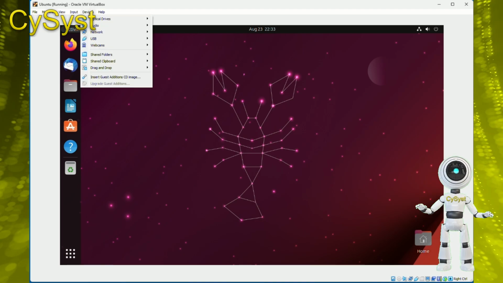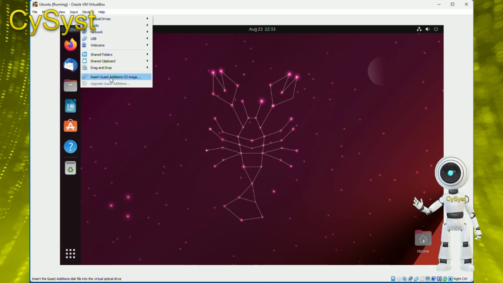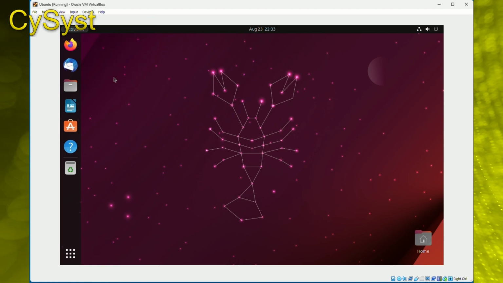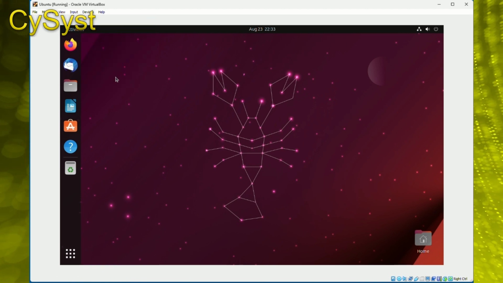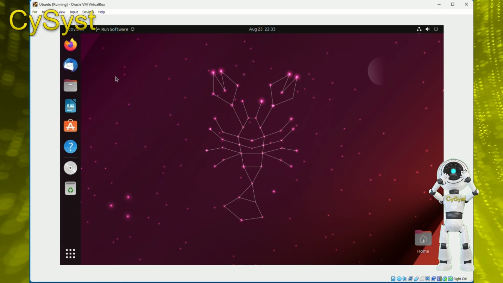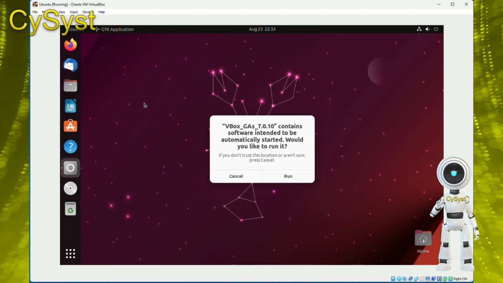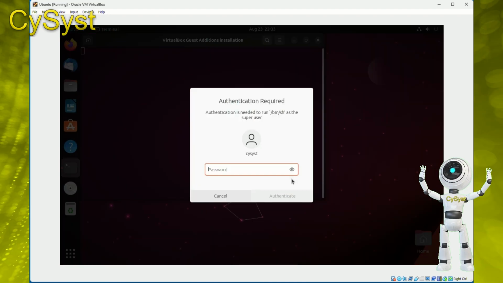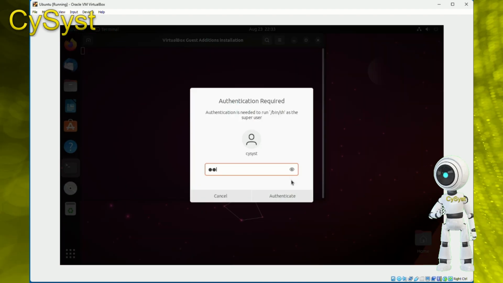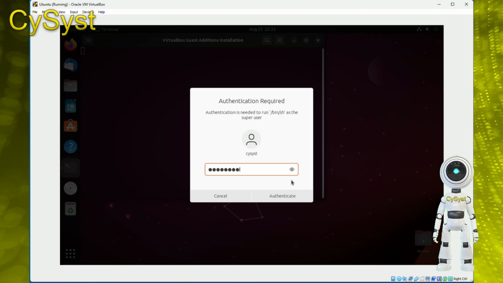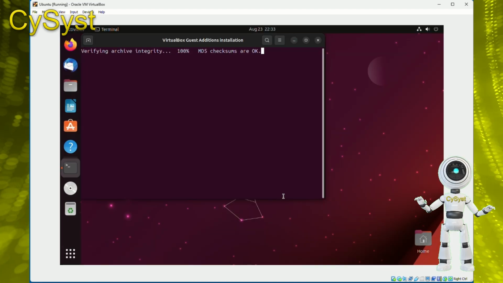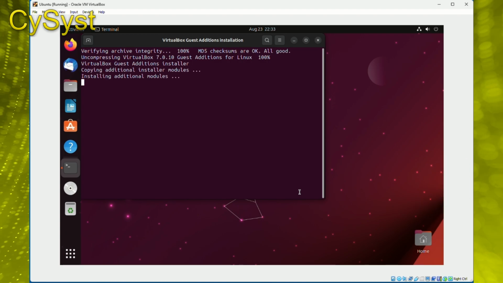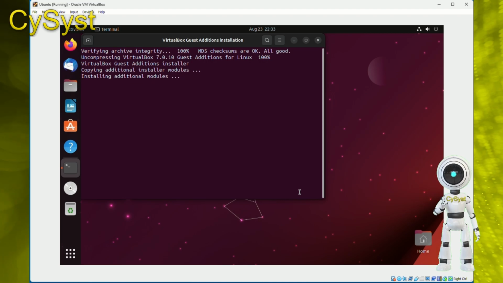Click on the Devices tab. On the top left menu, click on Insert Guest Additions CD image. As you see, a small pop-up window will open. Click on Run. Enter the password you just created and click on Authenticate. Guest Additions installation will start. The process will not take too long.